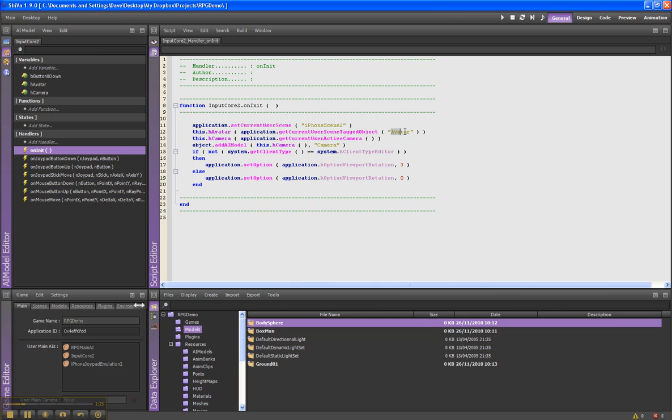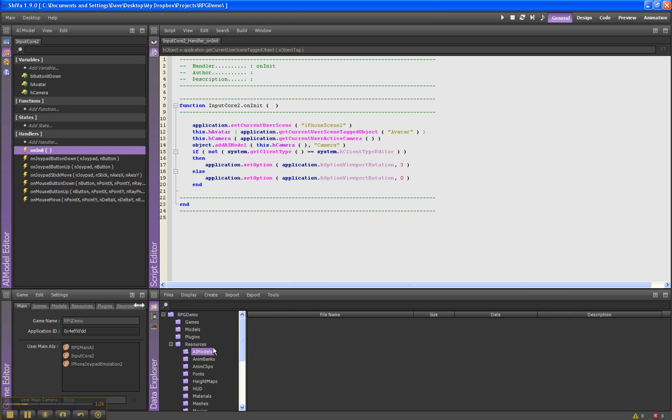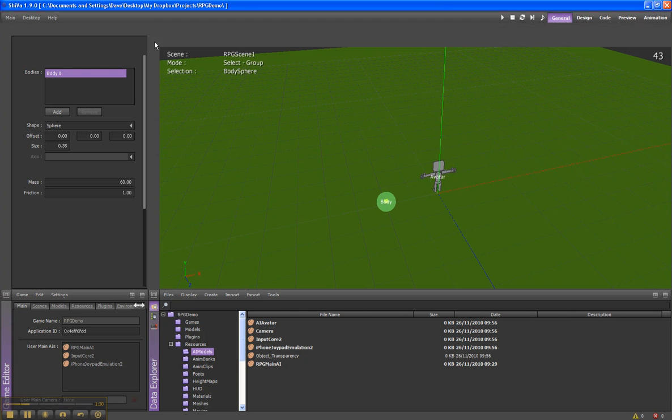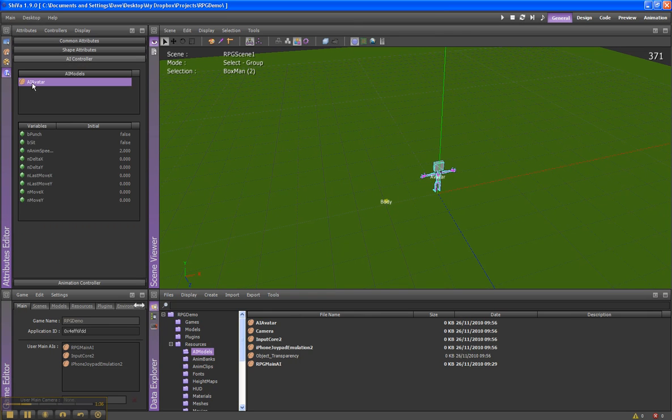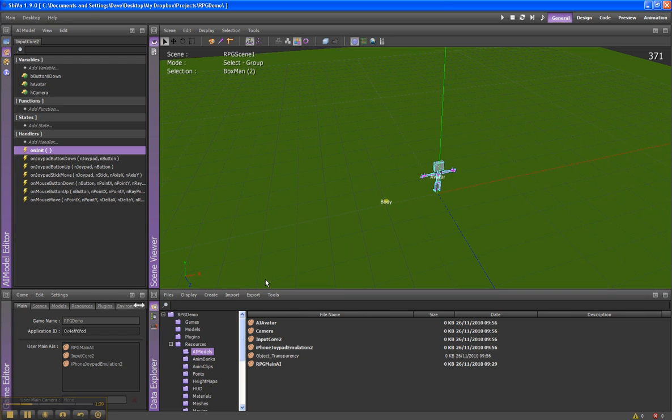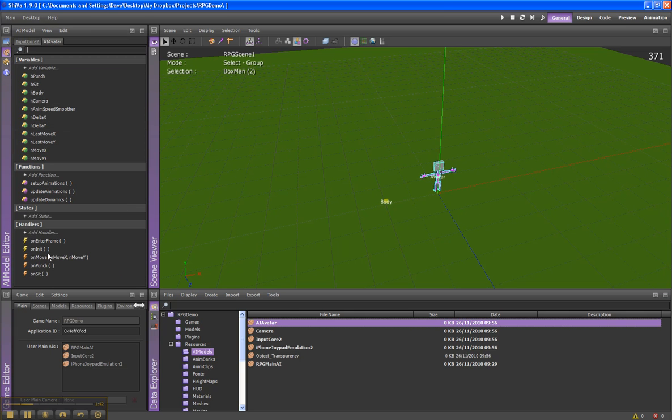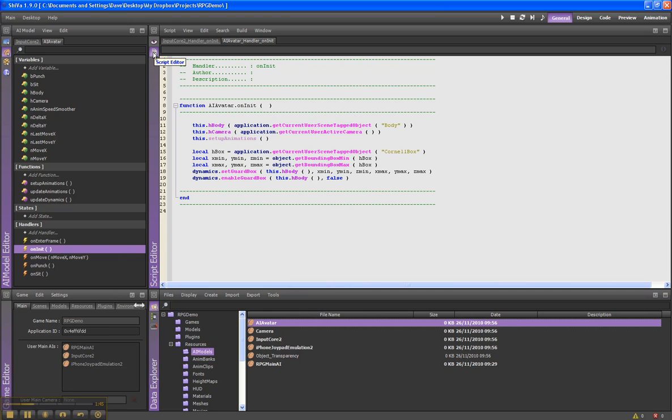They look for an object named avatar in order to pull things in, and in the avatar AI, how do I know there's an AI on it? Well, if I look at the attributes editor for this object, the avatar object, I can see he has an AI controller named AI avatar. And when I open him up, I saw in here previously that he actually looked for an object named body, which is get current user scene tagged object. It looked for an object named body and also an object named Cornell box.